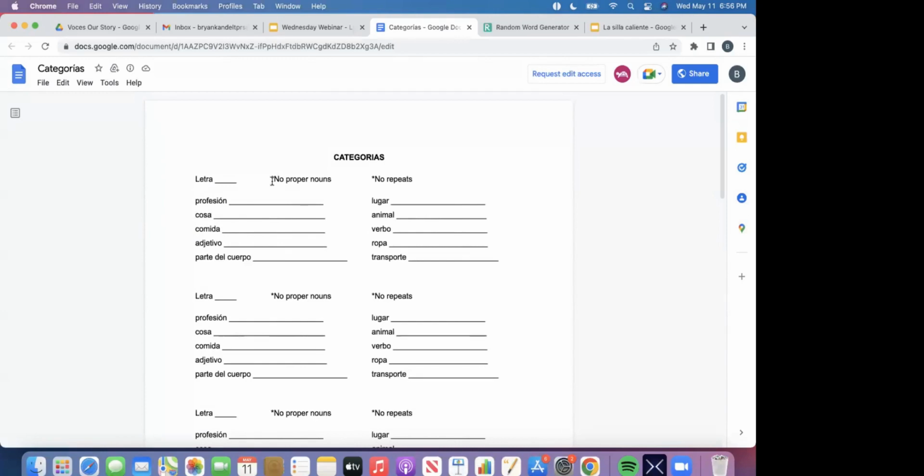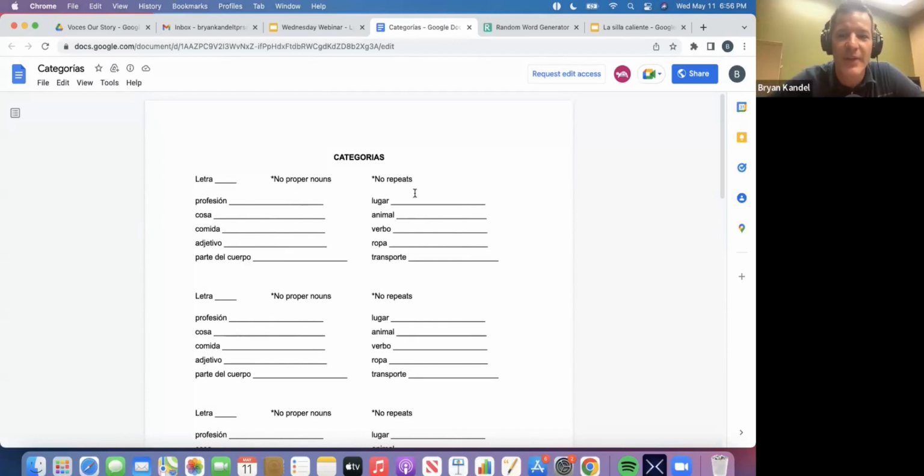Thank you. And I don't allow proper nouns. So for places, they can't say Applebee's or Tennessee, but they could say the library, the church, the post office, things like that. And they can't use the same word in any two categories, which are all rules that you could change. You can make your own house rules for that.